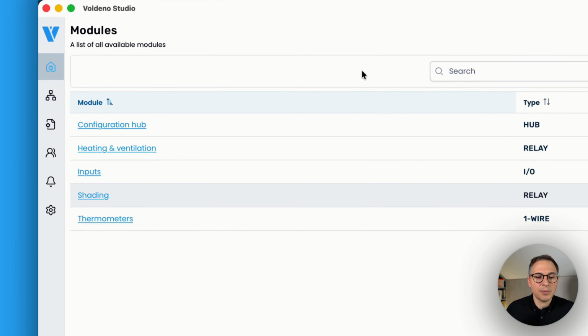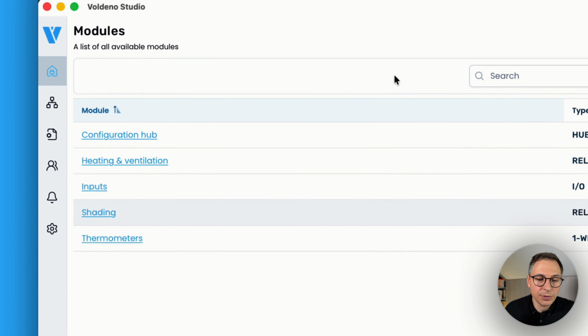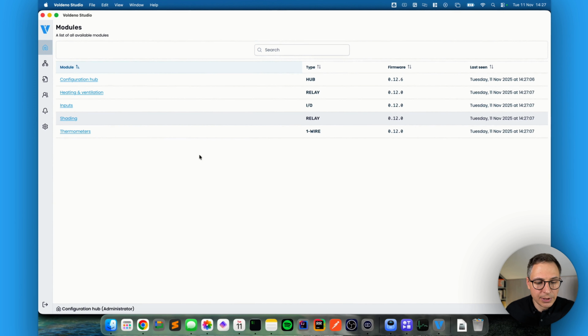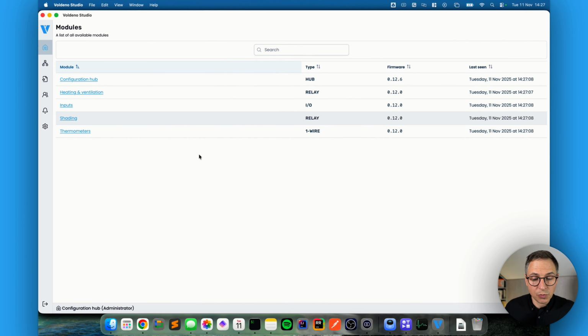Now I'll walk you through the main menu of Voldeno Studio and briefly explain each module. Initially, you'll see a list of modules, their statuses and basic parameters. From here, you can access their details, including register management, that is, inputs and outputs of the system.